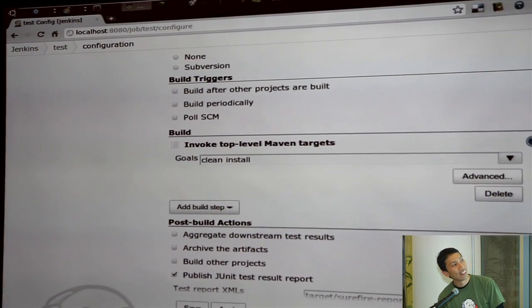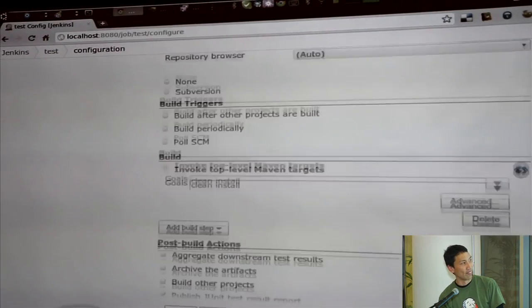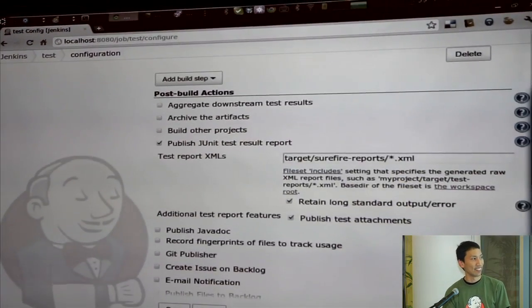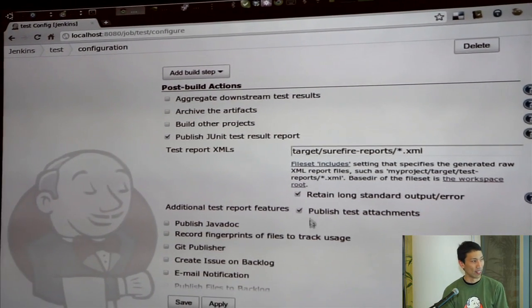Did you see the screen scroll over there? Once the build is over, I'm telling Jenkins that there are JUnit test reports it should be looking at. And then there it is, this published test attachments.